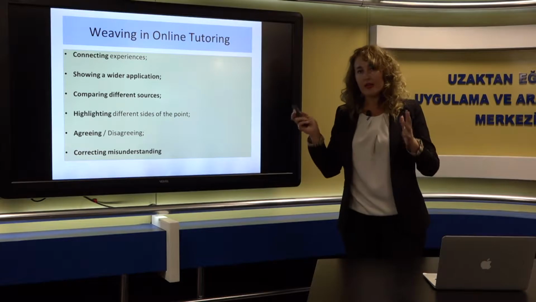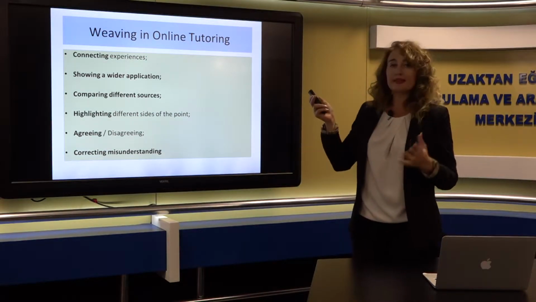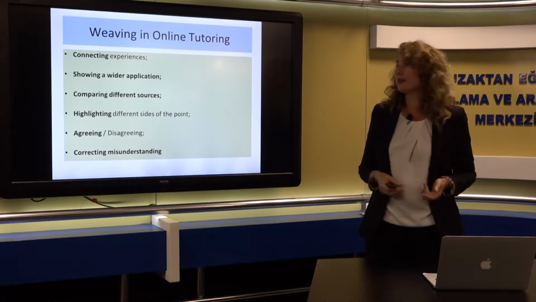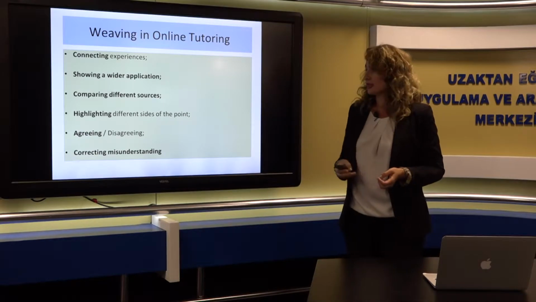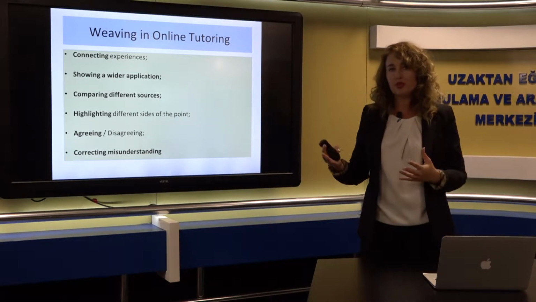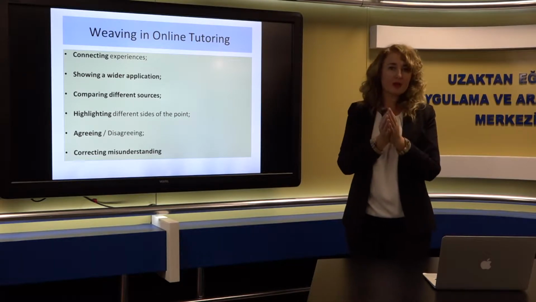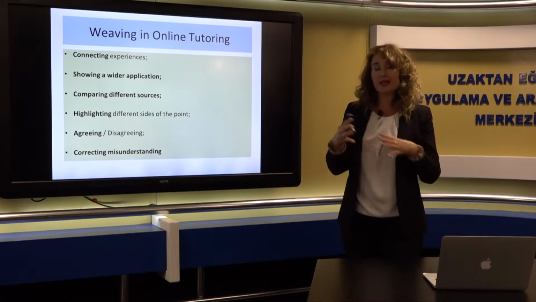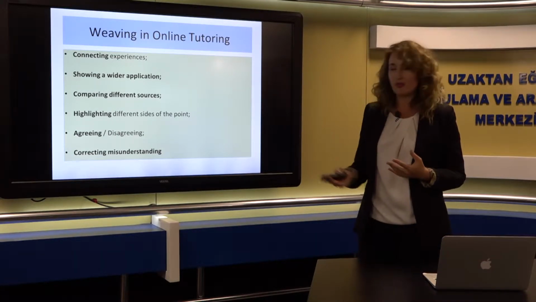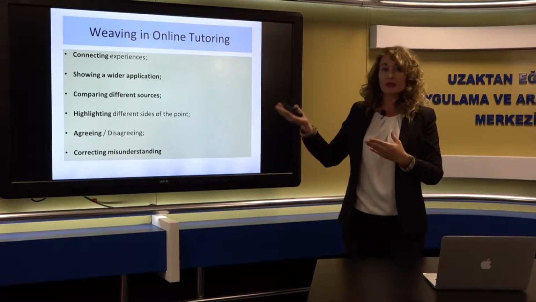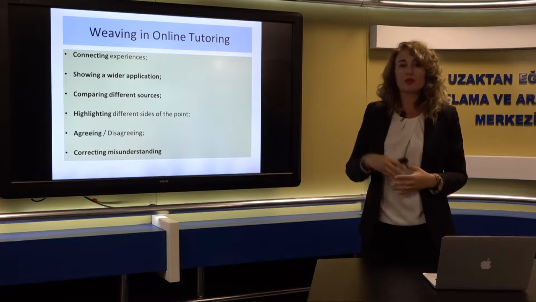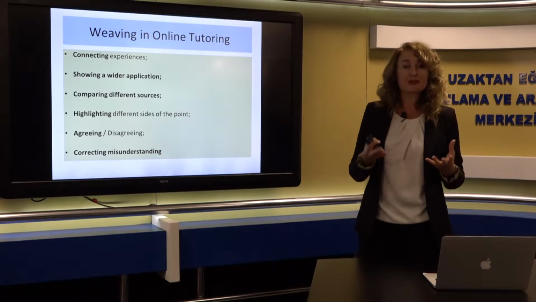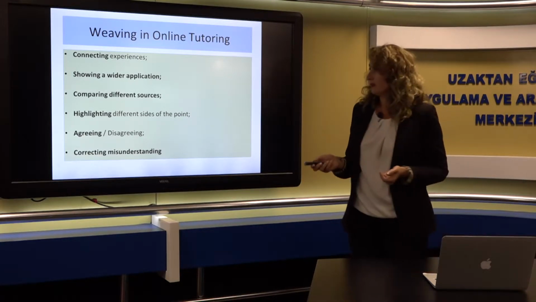As for weaving, weaving is designed to connect experience, to show a wider application of knowledge and skills which are developed within the content, comparing different resources, highlighting different points of view and stressing what is common, what is different within different sources. Weaving, agreeing and disagreeing points of view at the problem, connecting with different historical background, different points of view, and so on and so forth. And of course, to correct misunderstandings if anything occurs.